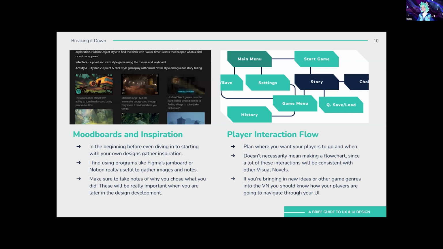So, mood boards and inspiration. I have an example up there of a mood board-like thing that I did. This was for my game, The Nest. I went in, grabbed a bunch of inspiration, made a bunch of notes, made sure I understood why I grabbed those inspirations by taking notes, and kind of did a design file.